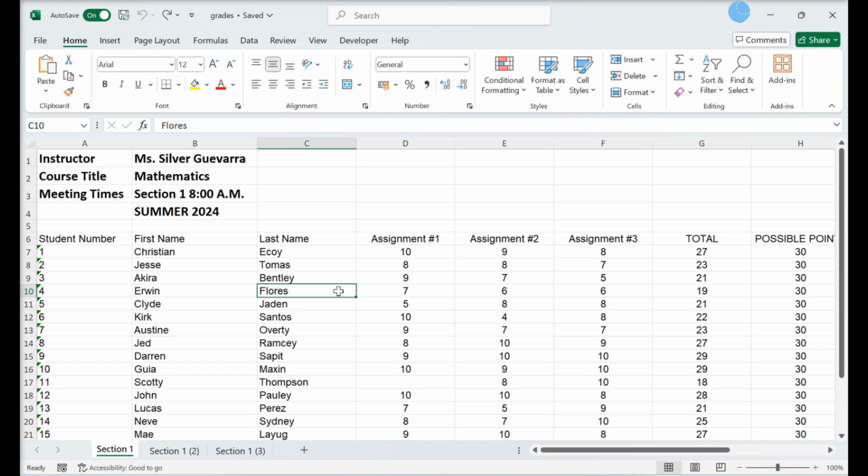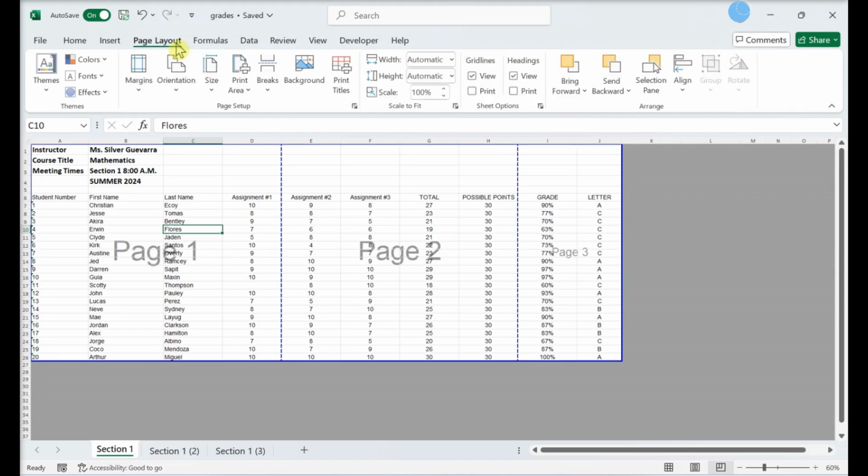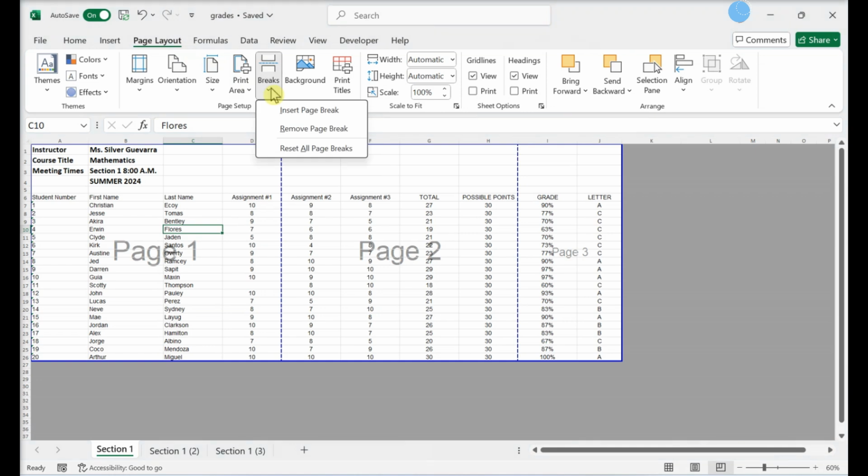Deleting page breaks. Enter Page Break Preview view. Click the Page Layout tab. Click Breaks. Insert page break.